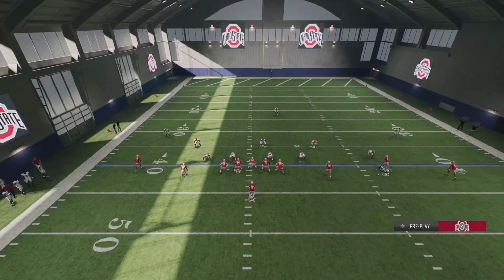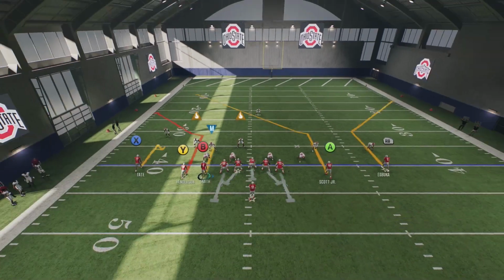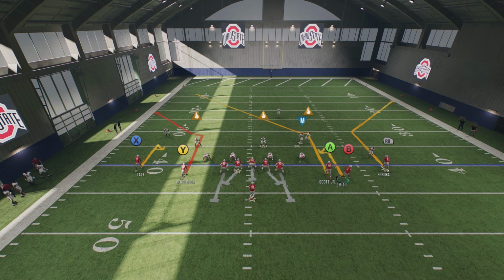And if you really want to check if it's man coverage or zone, you're going to see if you motion the outside wide receiver, now that outside cornerback follows him all the way over. When it was cover 3, he stopped around where RB was. So that's going to tell you that it's zone. This is going to tell you that it's actually man coverage.